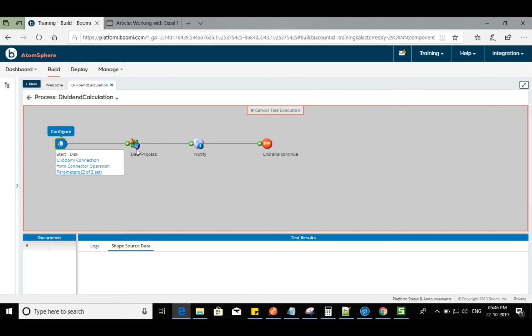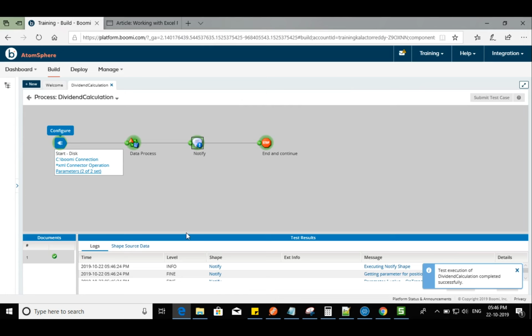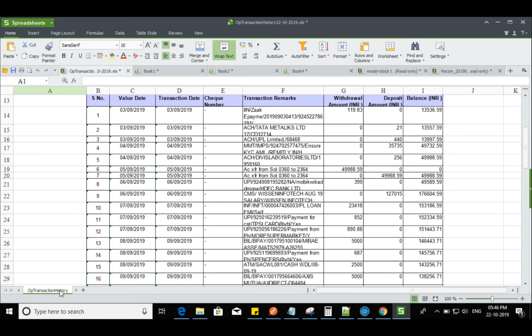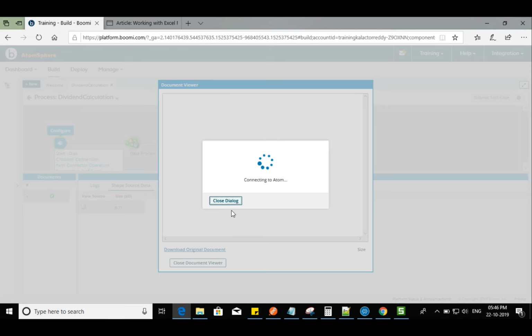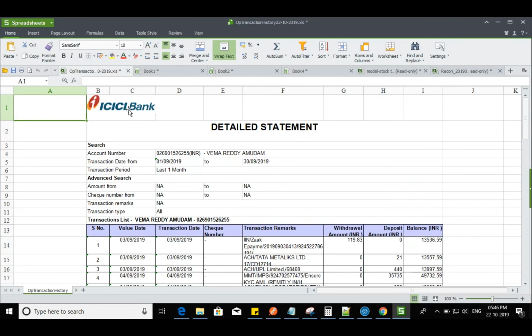So after this, what happens? Your Excel file is converted back to CSV. If we want to work with a flat file, we need to generate the flat file data from this data. You can see what the sheet name is here: OP transaction history. The sheet has come, and this is actually your input data converted back into a CSV file. But here my data is not in the expected format. Things like detailed statement and search are coming.